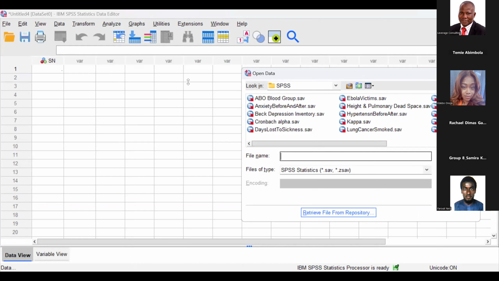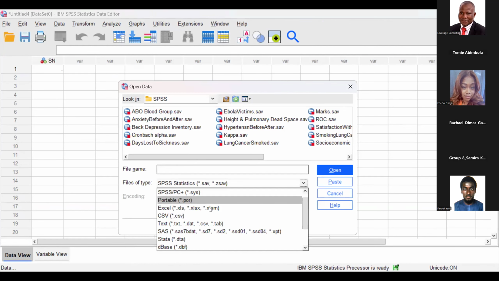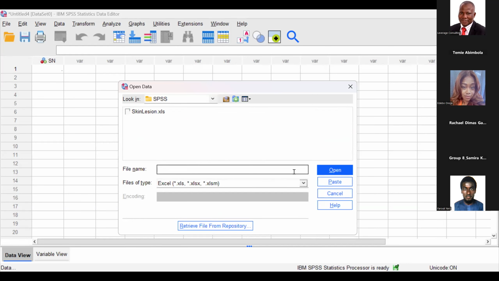This SPSS Statistics Save has that arrow. Click on that arrow. Yes, go to Excel. Thank you. You can see the skin lesion now. Go and click on it and open. It's like you have not clicked on it, Abi. You have to check it. You can even double click it. Yeah, open now.